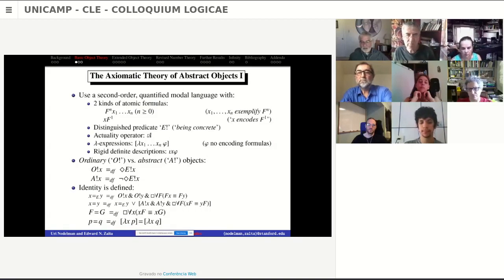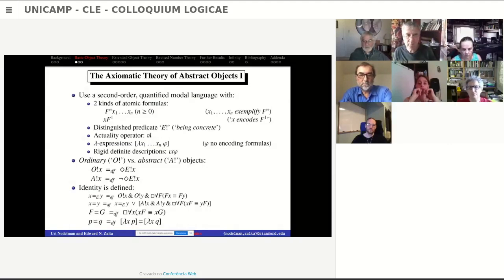Properties F and G will be identical just in case they're necessarily encoded by the same objects. And this is consistent with their being necessarily equivalent with respect to the objects that exemplify them, but they can nevertheless be distinct using this definition. And then two propositions, P and Q, will be identical just in case their propositional properties are identical according to the previous definition. So here the Ps and Qs range over the zero-place relation terms, where the n on the relation term can go down to zero.